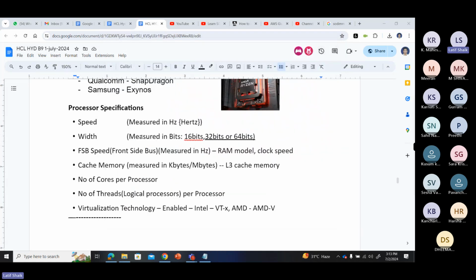Then what is this width? Width means currently we are using 64-bit processors only. In olden days, we used 32-bit processors. For the last 5-6 years, most of our computers and laptops are 64-bit processors only.